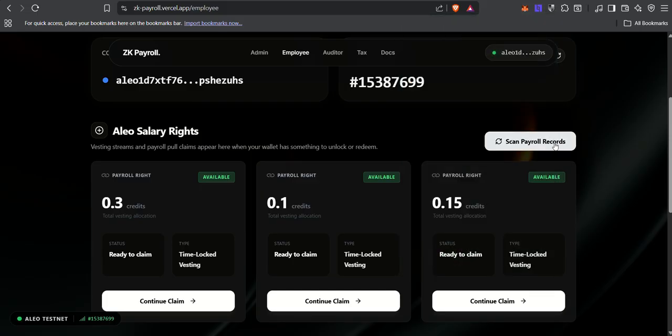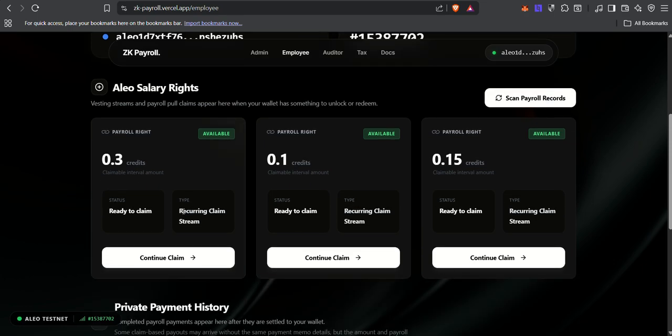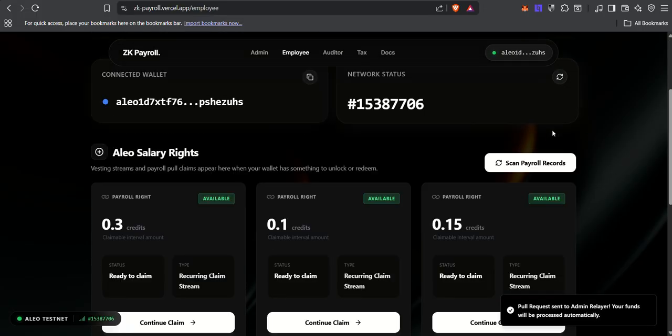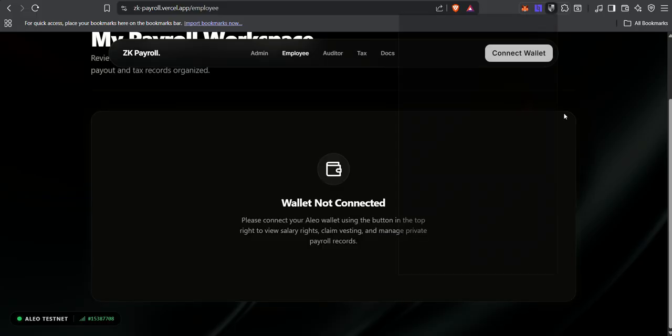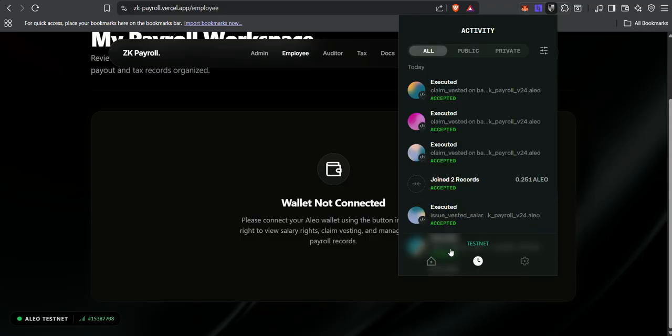Just click on scan payroll records again, and you'll see that this time locked vesting will change to recurring claim stream. Same for all these. Just click on continue claim again. Same for this. Now the request is being sent to admin to approve these transactions, so we'll just move on to our admin wallet again.